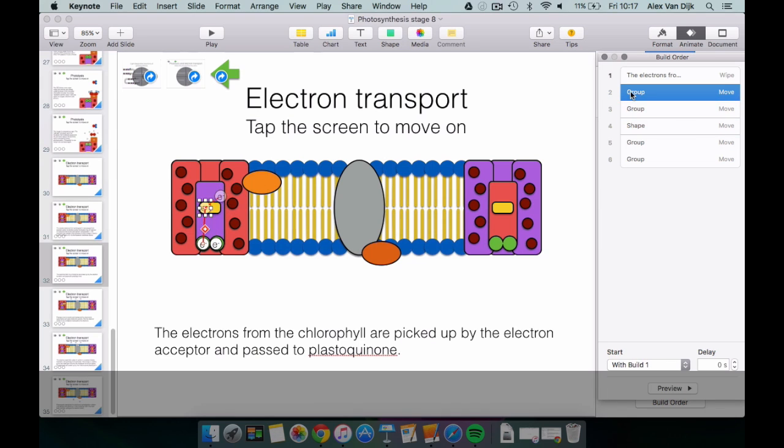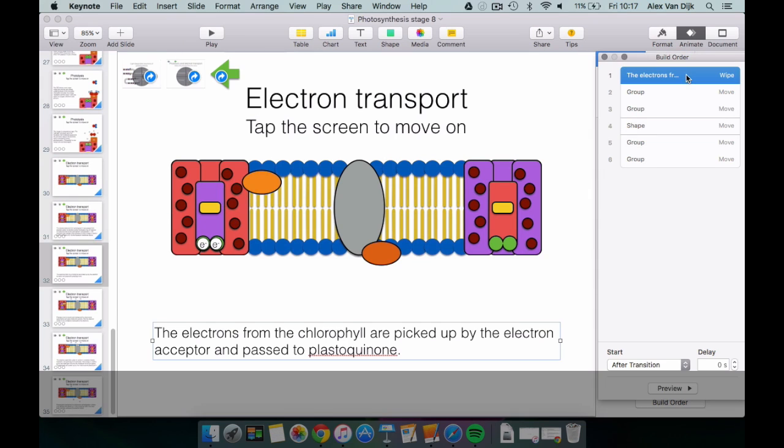Now you want the electrons to move at the same time, so you will use with build one. So down here, you don't want on click, you want things to happen pretty much at once. Same here, you want it to flow rather than having to press buttons all the time. So we just go after build 3. So once this one has finished, then this will move, and then this one will happen after this, after the electron carrier has moved in. So let's have a look and see what that looks like.